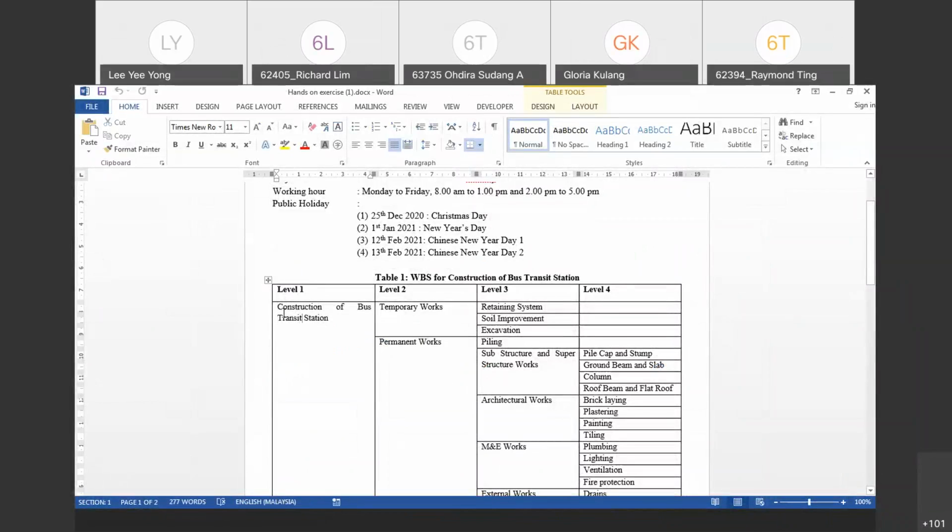So this is your level 1. After that, we will create the tasks, followed by level 2, level 3, and level 4. How do we key in the tasks? First of all, we key in Construction of Bus Transit Station, and then under level 2, we have temporary works. Under temporary works, we have retaining system, soil improvement, excavations. We go by level, and then we go by group. First of all, we must go by level, starting from level 1, level 2, and level 3.